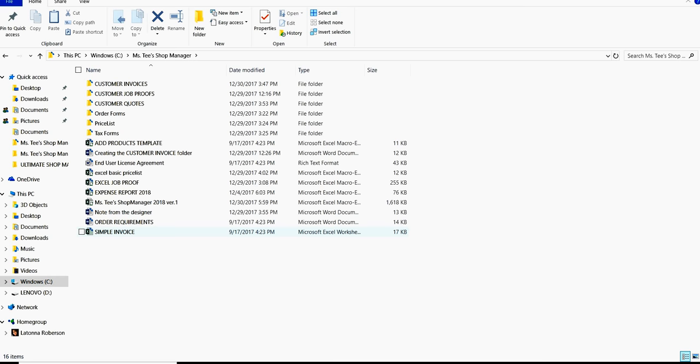You can also save it on your OneDrive. I run mine from the cloud on my OneDrive. Sometimes it will slow it down, but you can do that. So once you save it there, then go ahead. If you want to create a shortcut on your desktop, you can right click on customer invoices and create a shortcut.